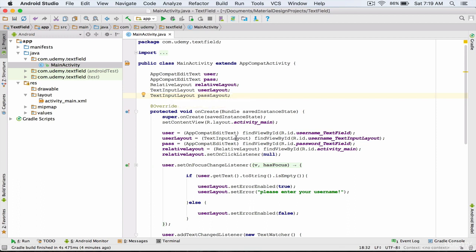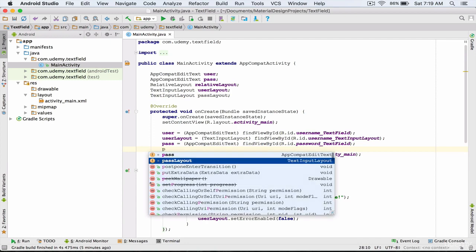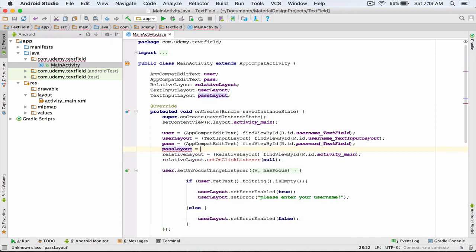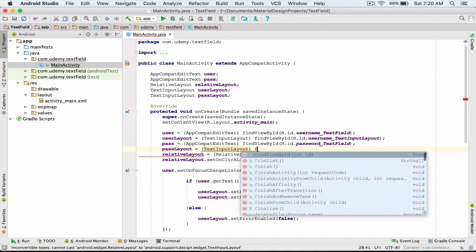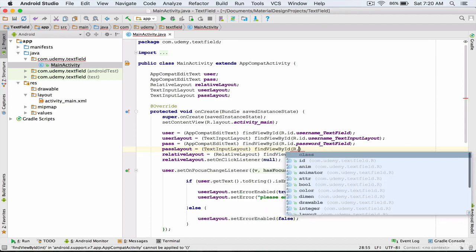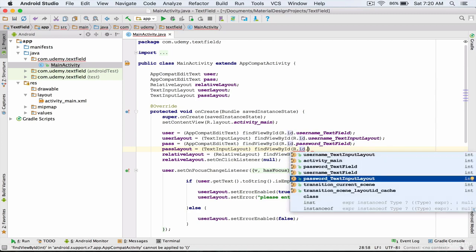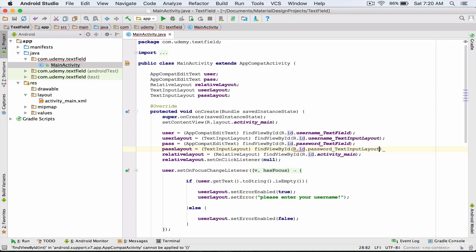Inside the onCreate method, I make its connection. After pass, I type pass layout equals, I cast it to text input layout, find view by ID, R.id.password underscore text input layout. And semicolon.